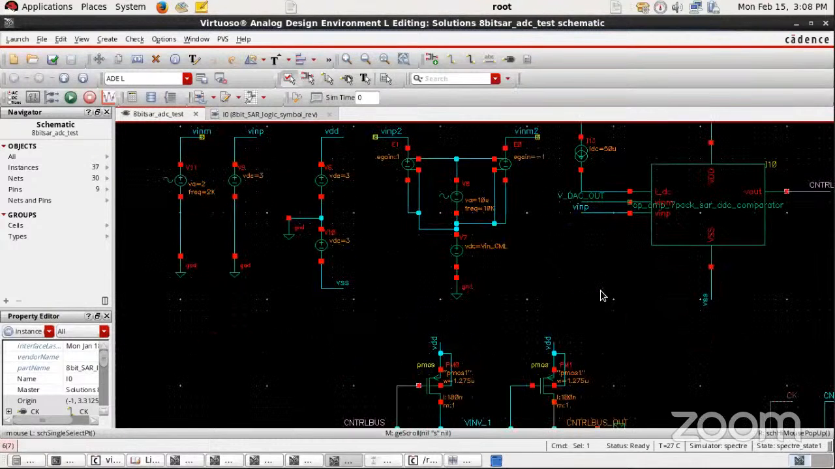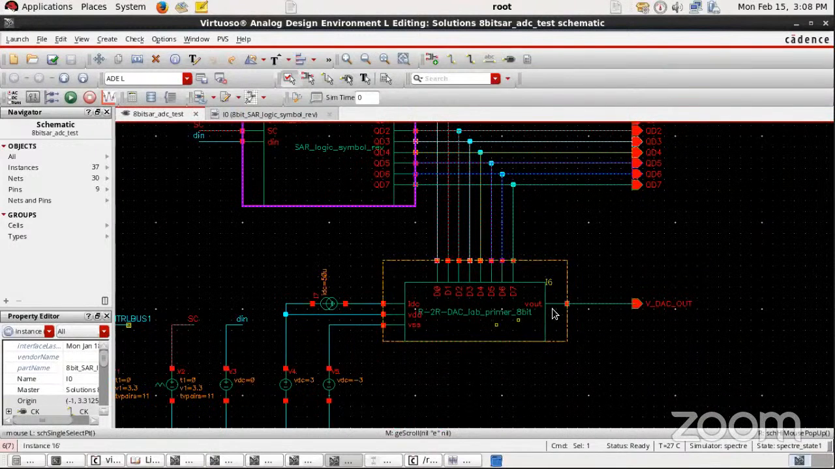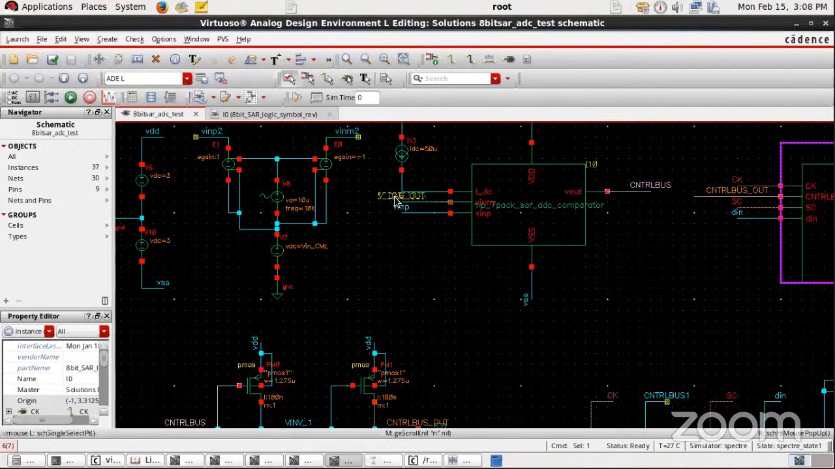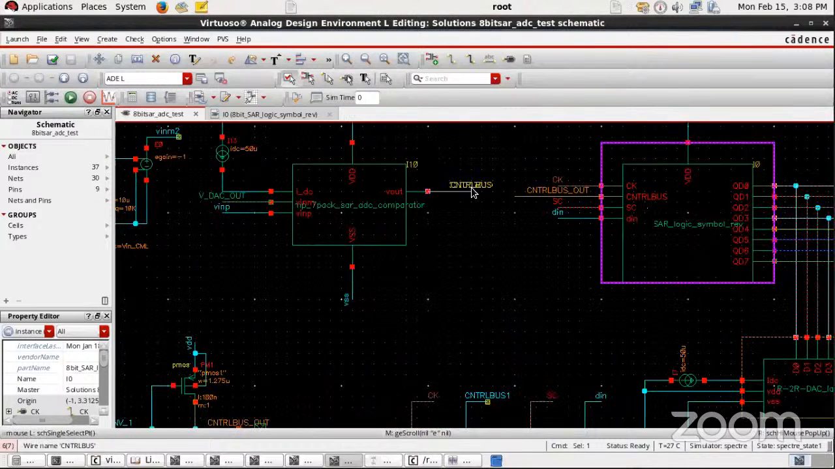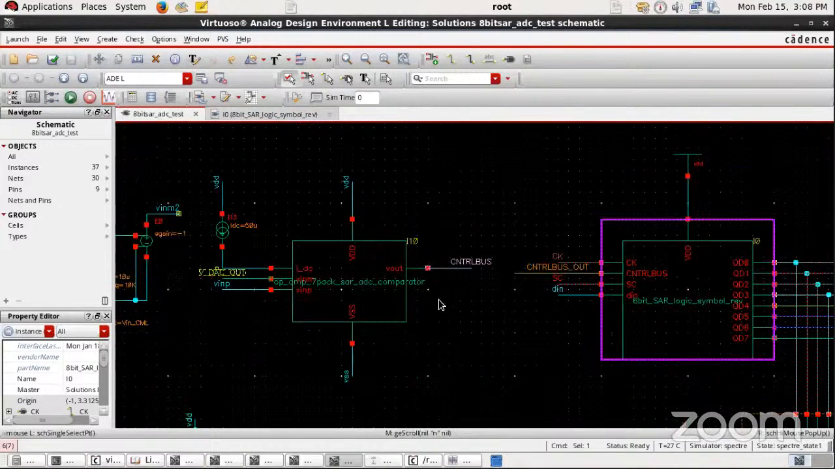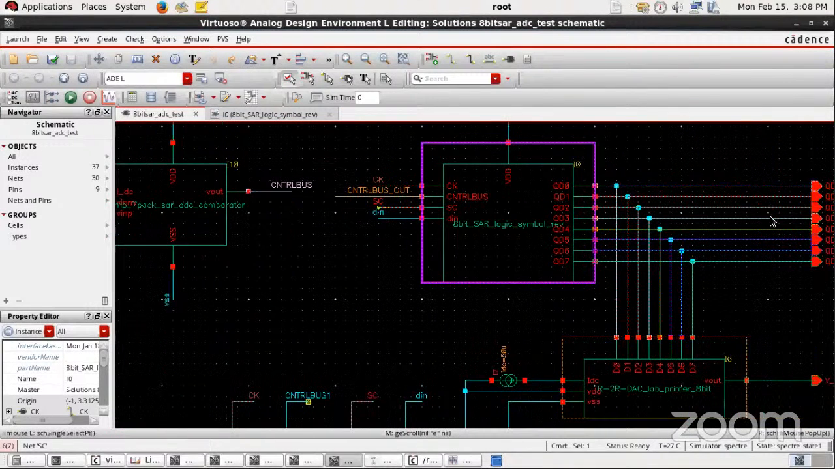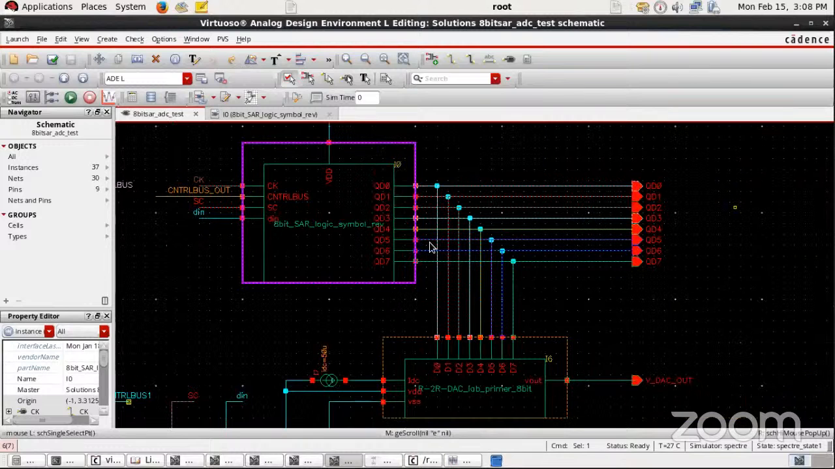This is getting connected over here. The output of R to R DAC is coming as the input to this comparator, V DAC out. Here the control bus output is going to the buffer in order to remove the spikes, and the output of this buffer is given to the SAR logic. This output is what we are taking and checking. Now we are going to do it for the mid-scale value.